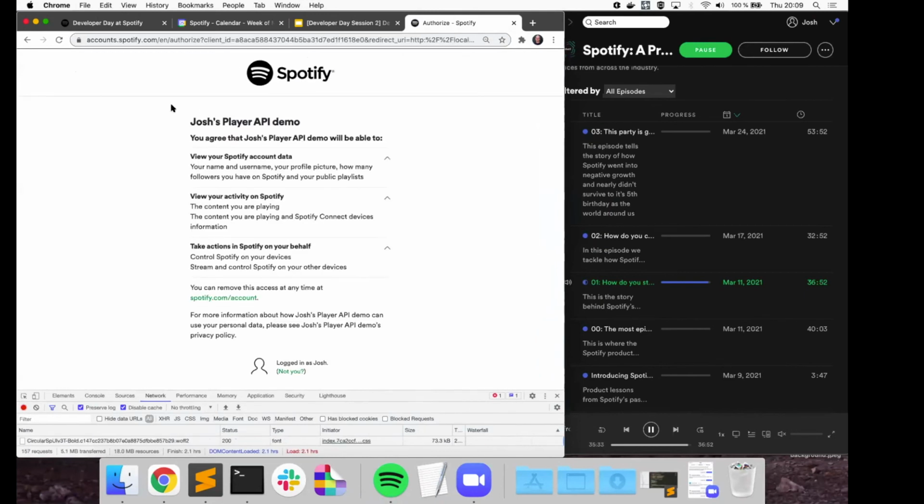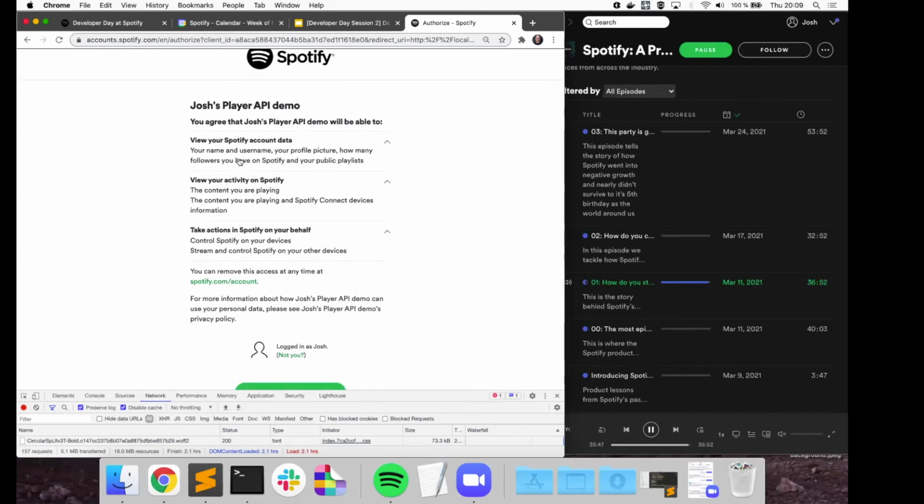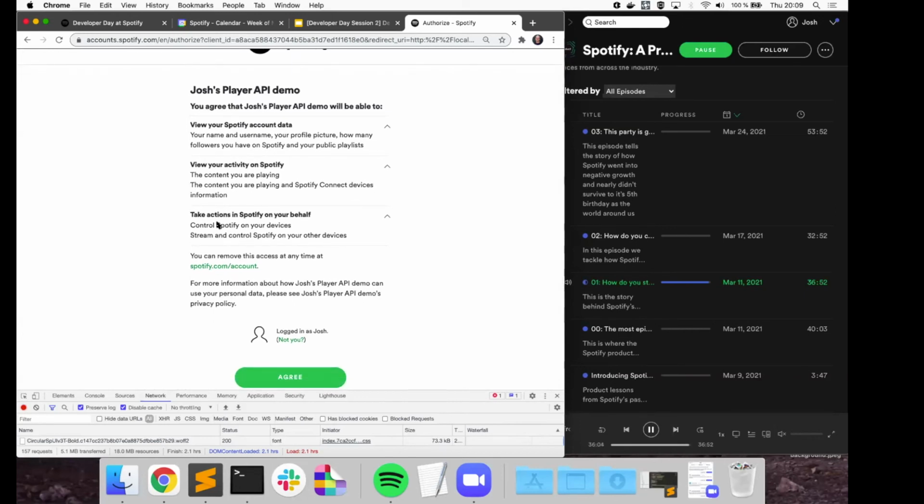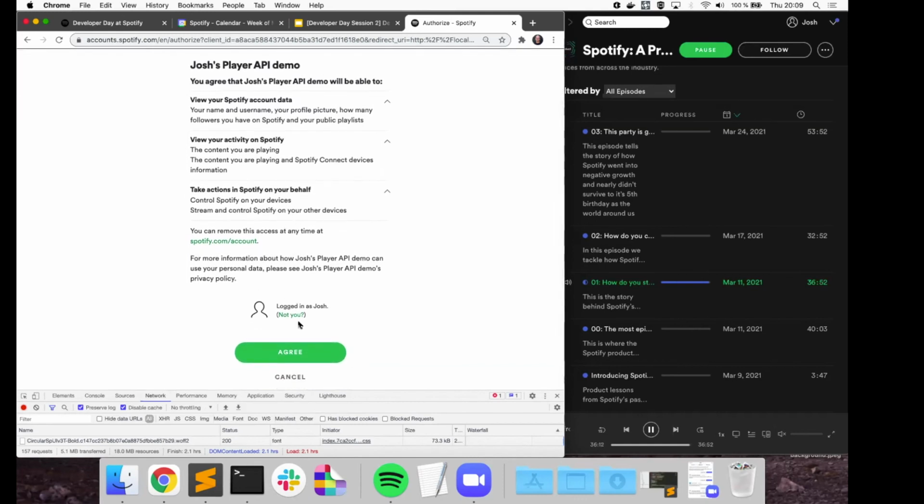So I didn't talk much about authentication. And I know Ibtisam will cover this in more detail in her talk. But this is the type of screen that a user will see when they install a third-party application that uses player API related scopes. So we can see here that the application is asking for access to view what's currently playing in my Spotify account, information about the devices I have in my account, and it's asking for the ability to take actions in Spotify on my behalf, including the ability to stream and control Spotify on my devices. So quite a few permissions here. I trust this app, so I'm going to tap agree.